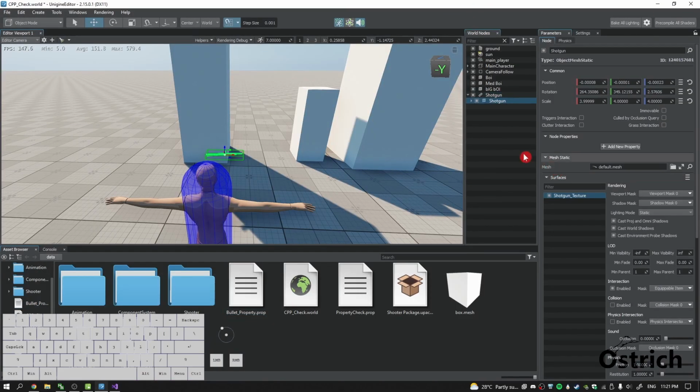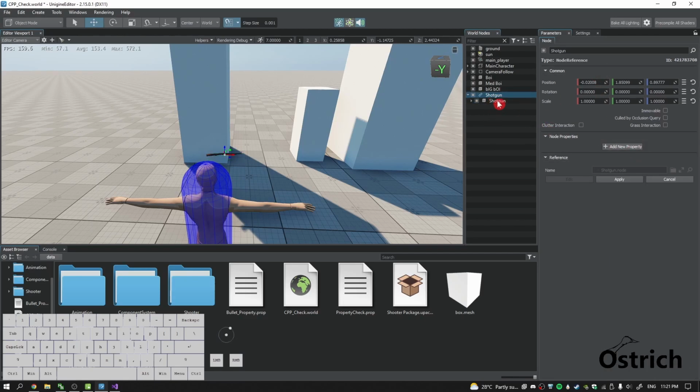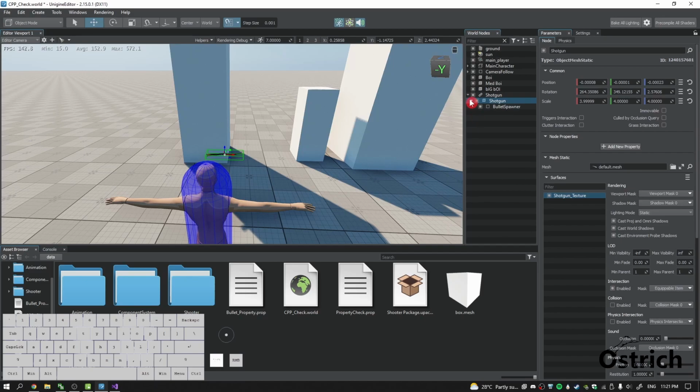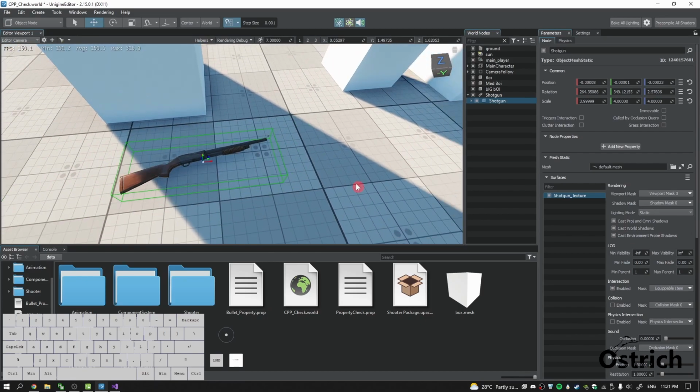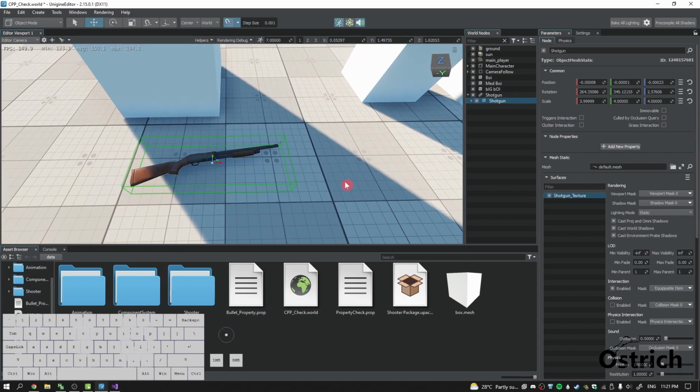What we're going to do is actually attach it to the shotgun. We could attach it to the node reference itself, but we'd rather attach it to the shotgun. The reason why we're going to do that is for later on in the video when we add bullet amount and cycling through all the reloading and all that, but for now let's just do that.